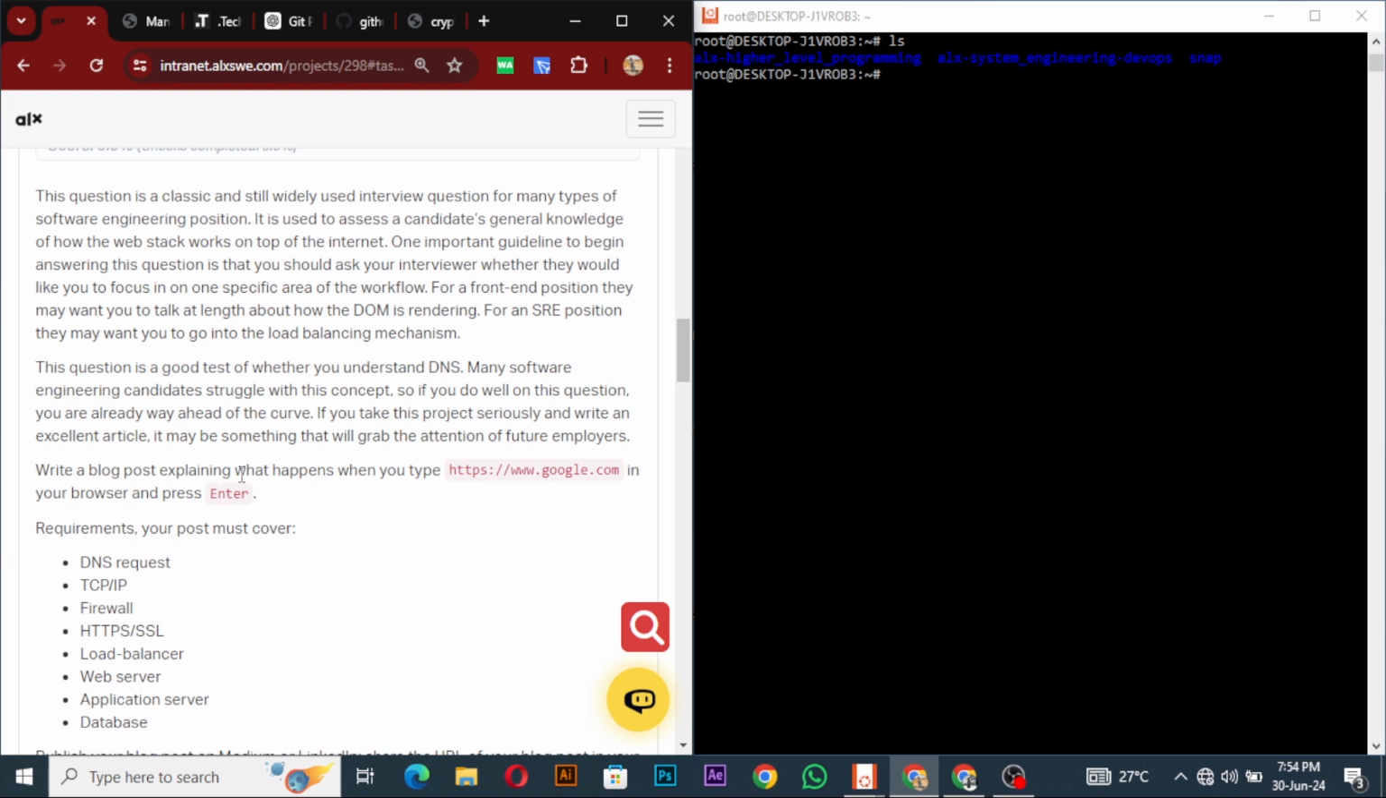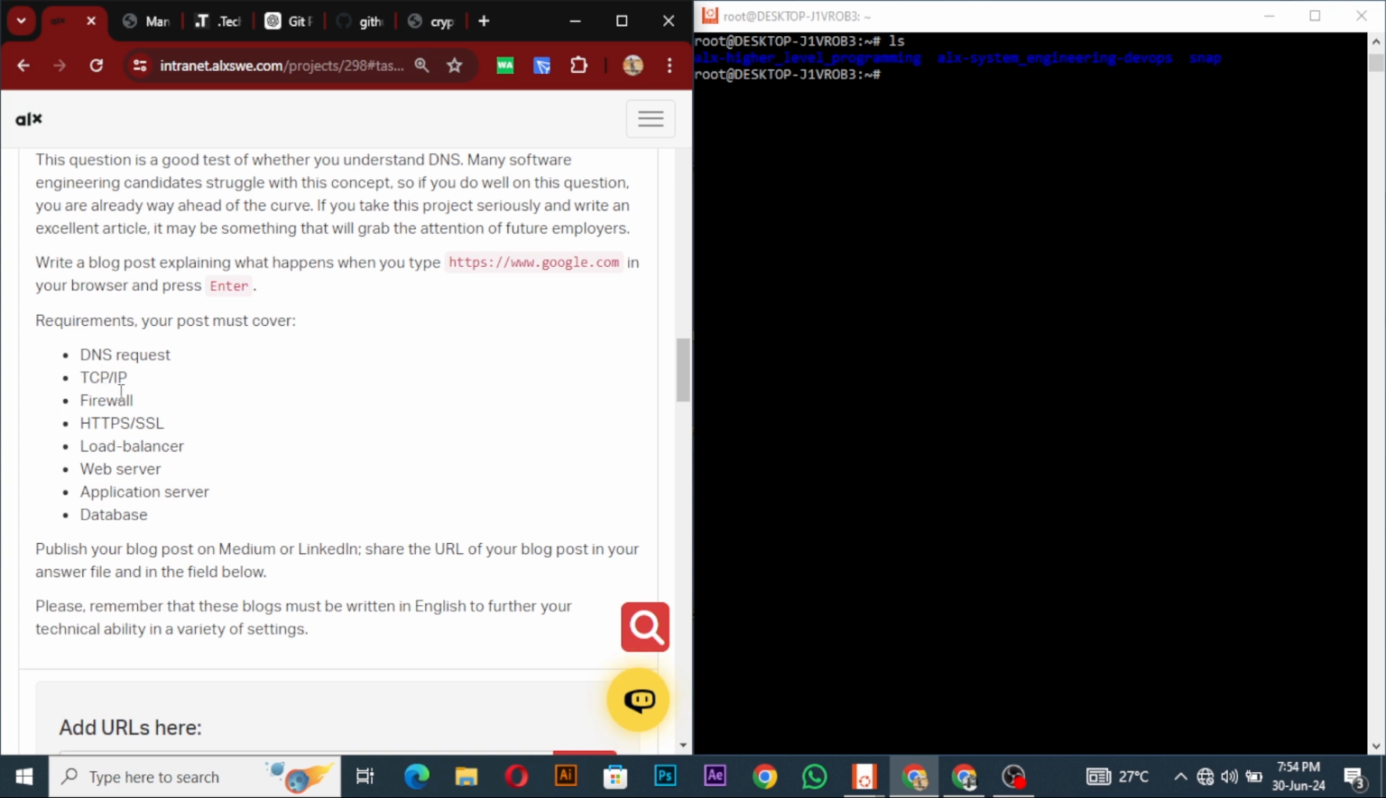Write a blog post explaining what happens when you type google.com in your browser and press enter. And emphasis on these things: DNS request, TCP/IP, firewall, load balancer, HTTP SSL, web server, application server, database. Publish your post on Medium or LinkedIn. Share the URL of your blog post in your answer file and in the field below.